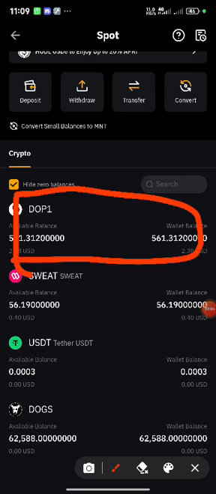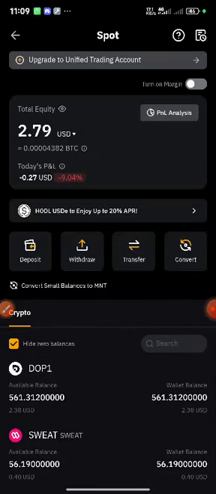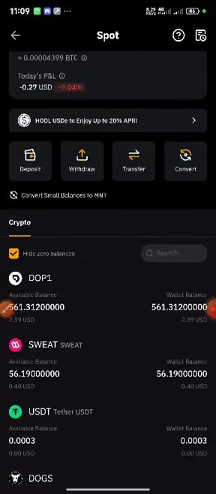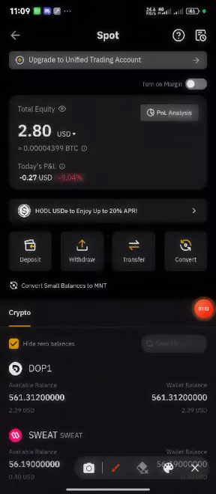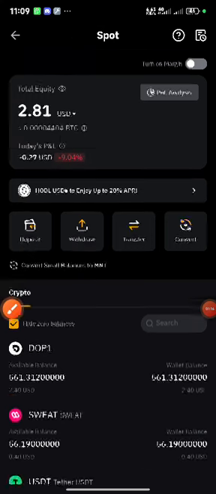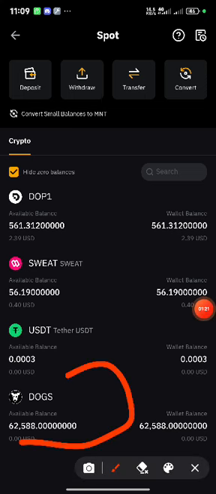So this is what you will do. Remember you are in your assets. First of all, confirm that you have your dogs in your spot wallet, like as it is here. This is spots here. Confirm your dogs is amongst the coins in your spot wallet, just like this.